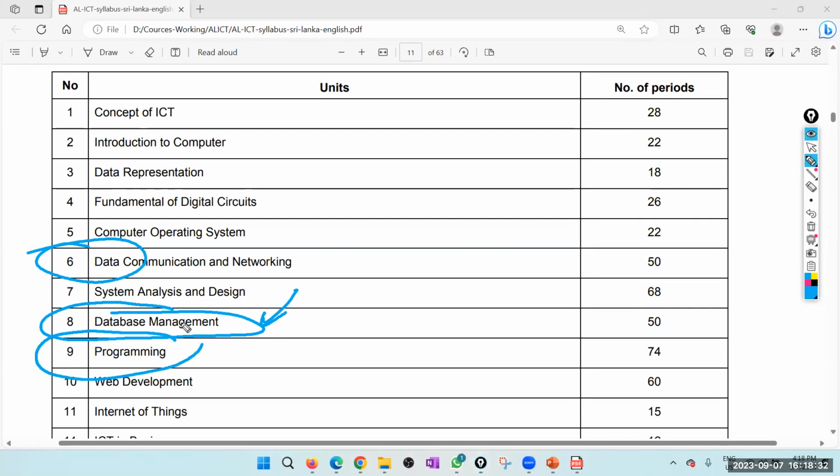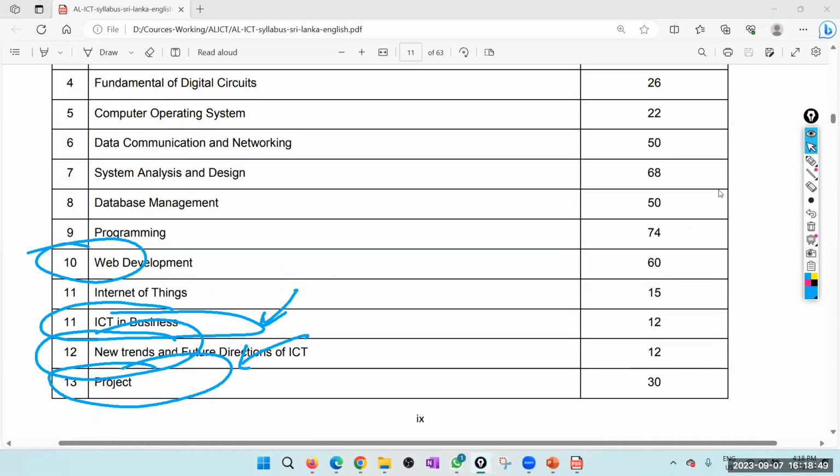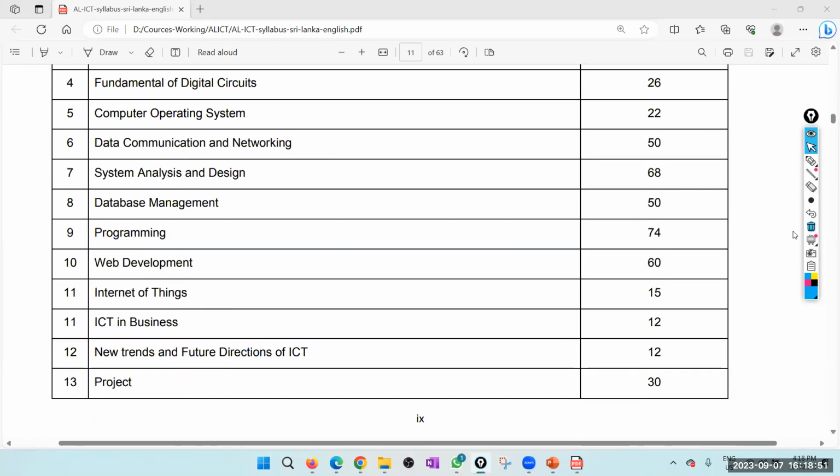Programming, okay. Web development. So this is where we cover almost all the technologies, including server-side technologies, which usually we don't cover in advanced level computer science also. And of course, the Internet of Things, which is Arduino, sort of robotics related things. And then ICT in business, new trends and future developments in ICT. And of course, the project, you don't have to worry. That is not something covered by your exams.